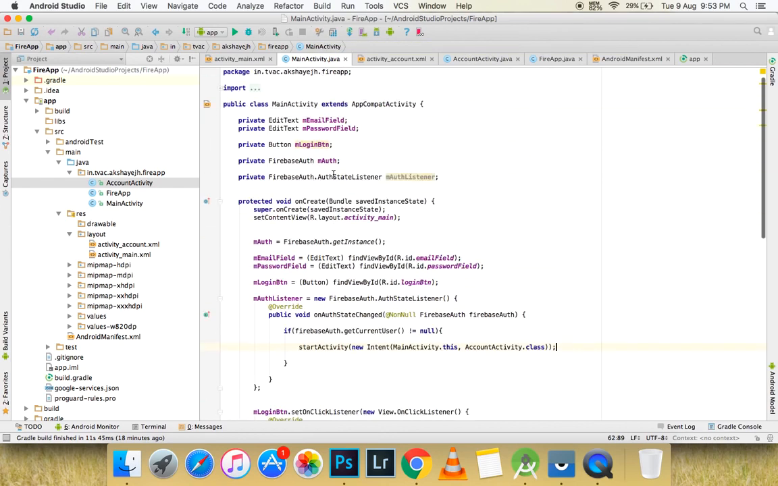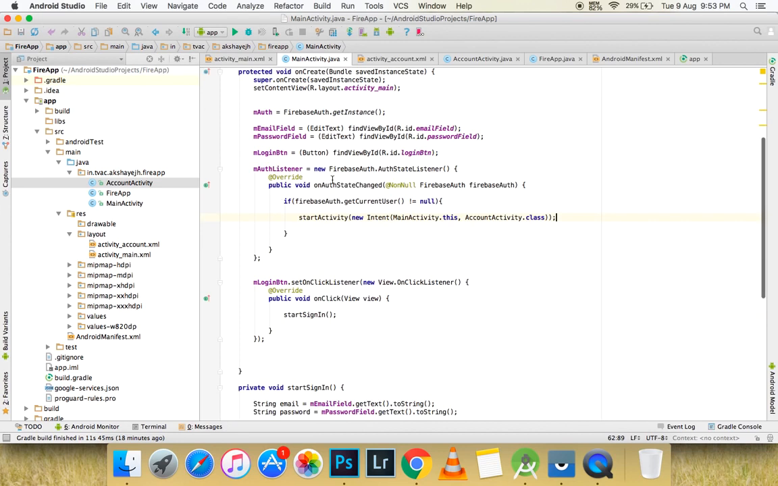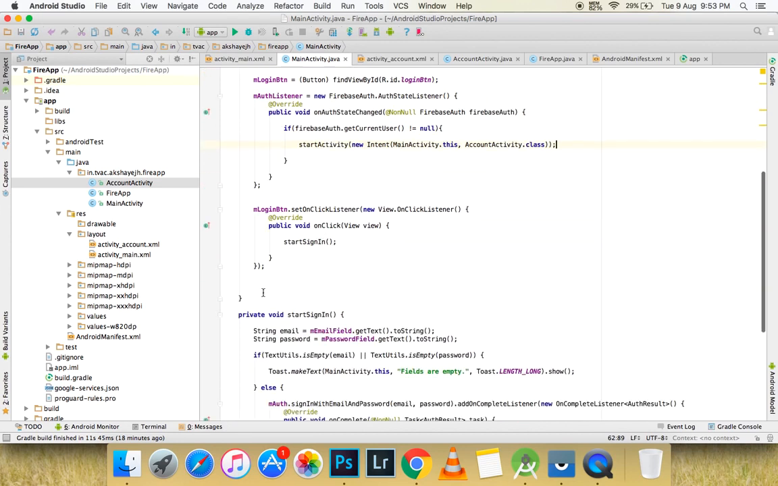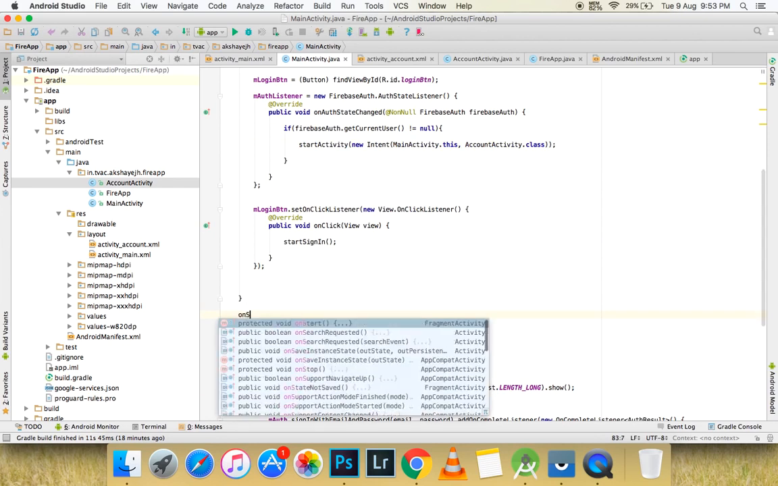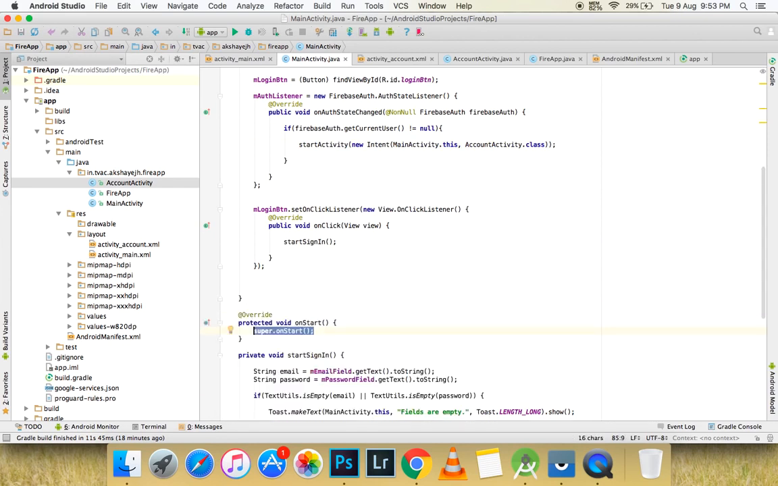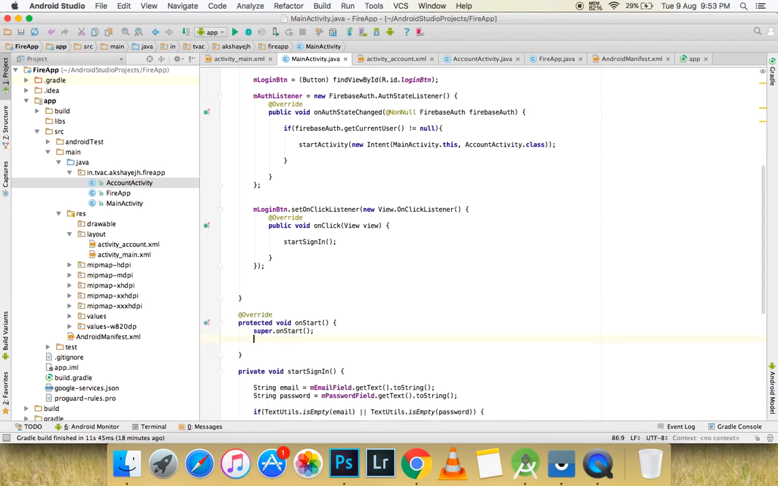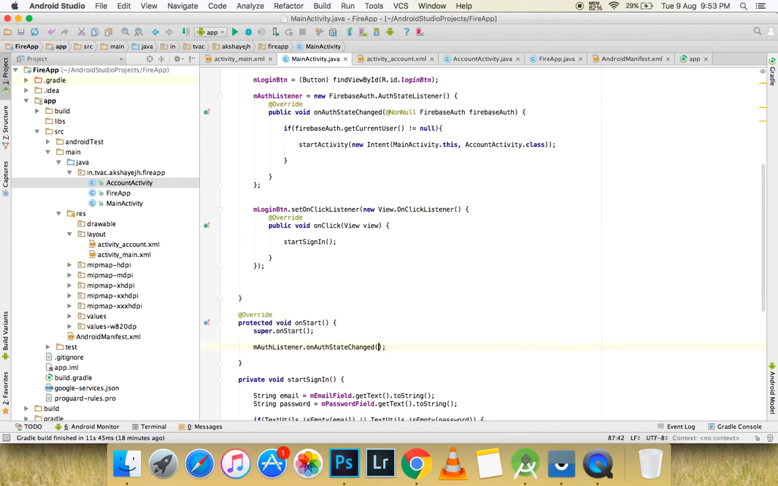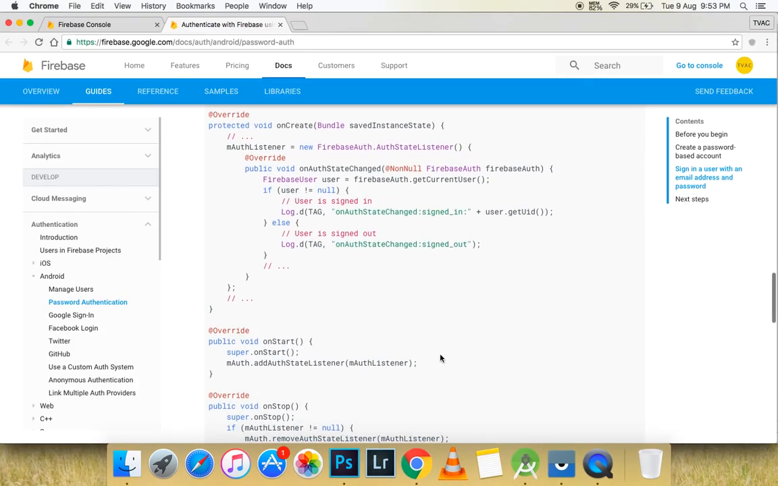All right, so it's time for us to test the app, but there's one more thing that you need to include, and that's on start we need to make sure that we call that auth state listener, auth changed, and that's where Firebase auth goes. Let me check the code quickly. Yeah, that's all right.